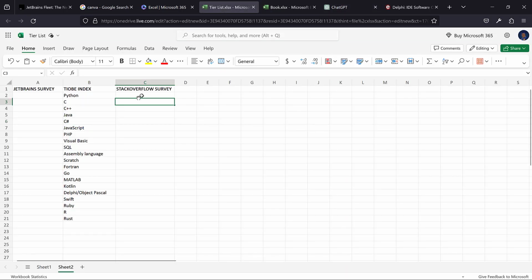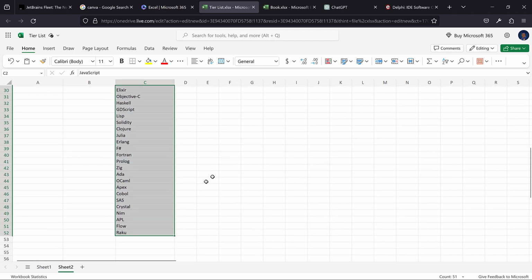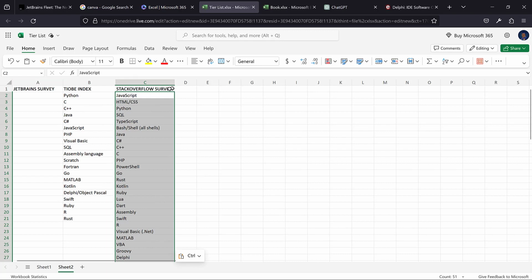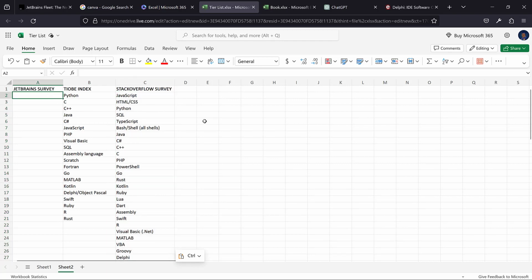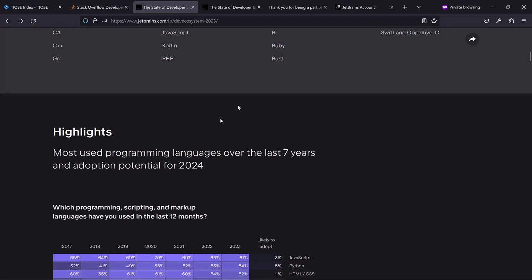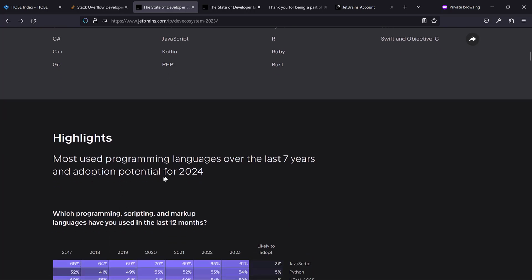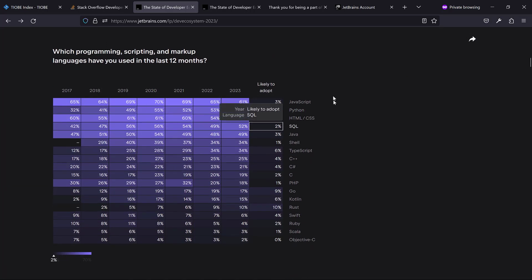Can come here. That was from Stack Overflow. I can paste. You see, I can see this was a list of about 51 languages there. Forget about the header. All right, and the last one is JetBrains. So let me go to JetBrains. I can see languages here, most used programming language over the last 7 years, and adoption potential. Okay, cool. So I can copy this.